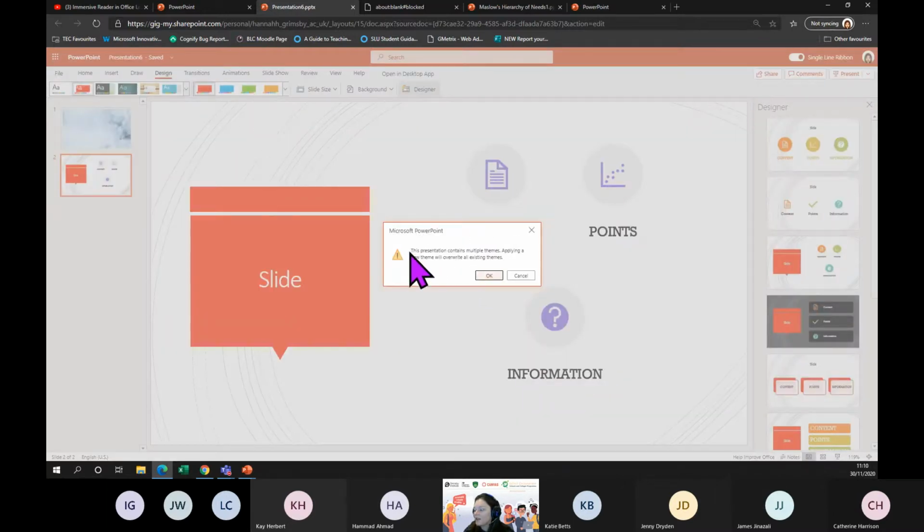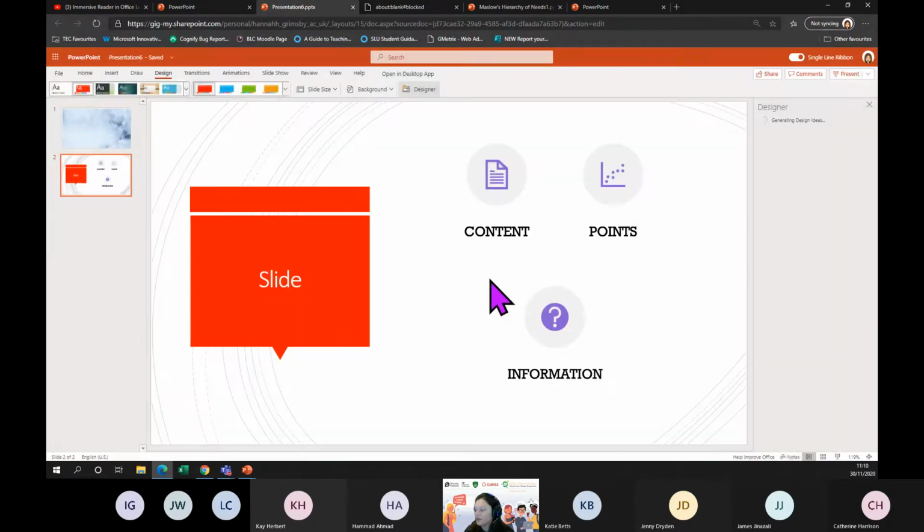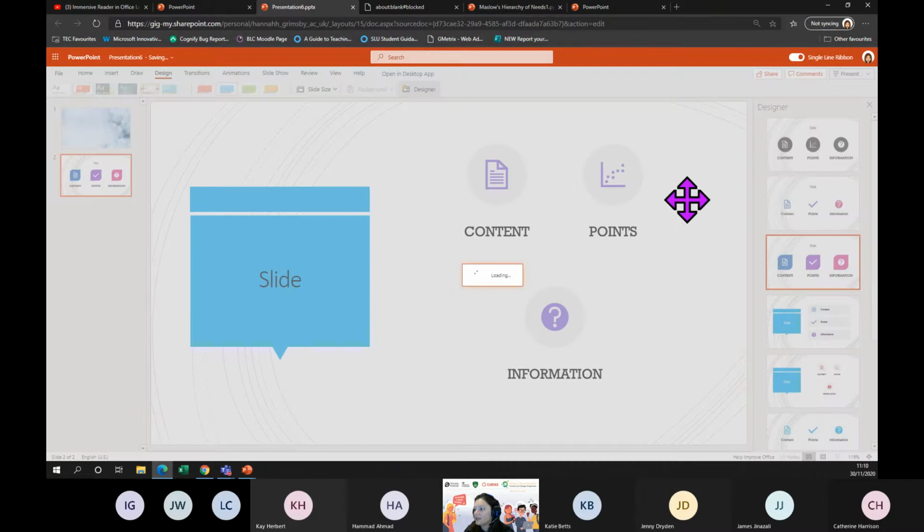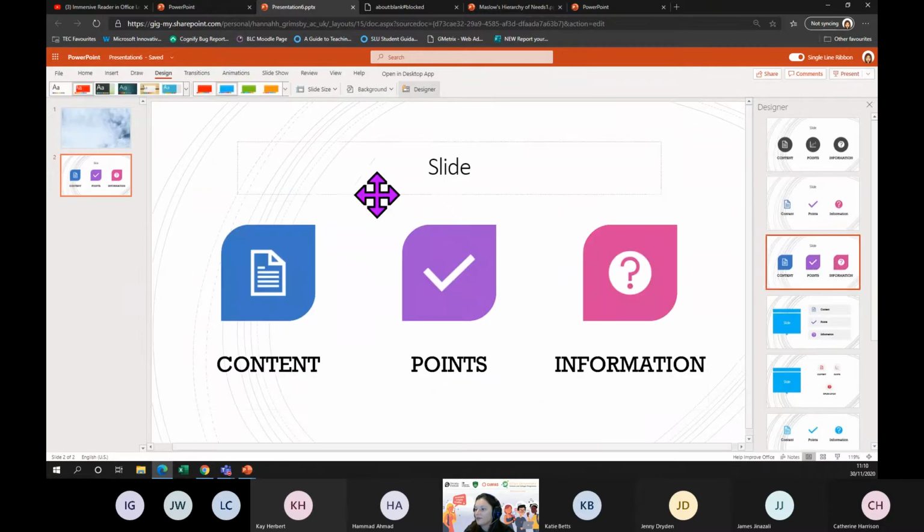yeah, overwrite. So it's just telling me the presentation contains multiple themes. I've got a few things going on here, and I said that's fine. I'm just going to overwrite that. Okay, there we go. Right, so again, I can just keep changing this using the designer. Okay, so the designer is a really good way of really making these presentations look presentable.